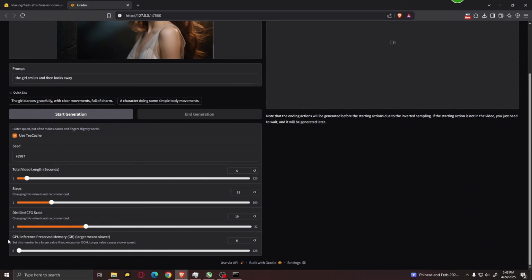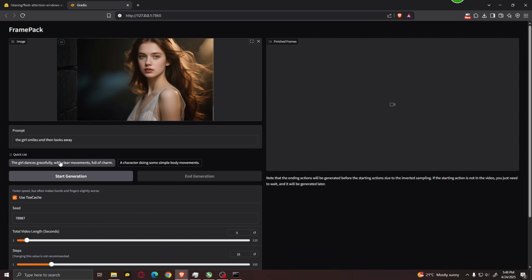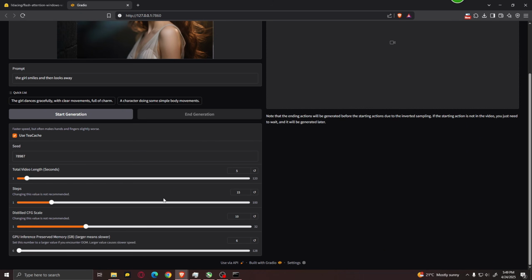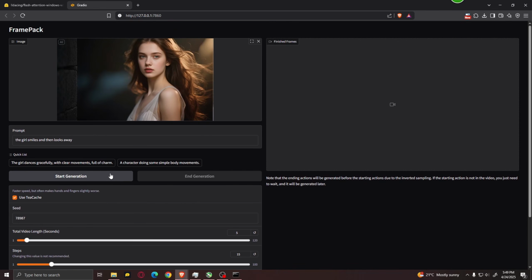And over here we have the GPU inference reserved memory. This means that if you increase the slider over here, the program is going to use up less of your VRAM. So if you have very low VRAM and you also want to keep your system stable, then you can increase this value, but keep in mind that this will also make the generation a lot slower. In my case, I'm just gonna leave it all the way down to 6. Over here we have 2 prompt examples in case you don't know how to write your prompts, and I'm gonna leave everything else as it is and just click on start generation.